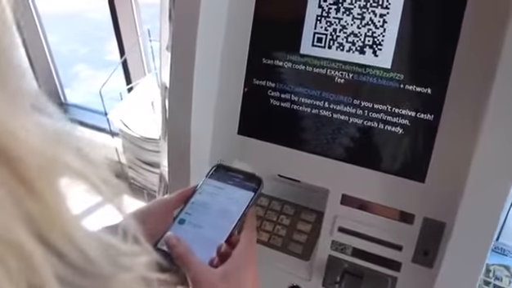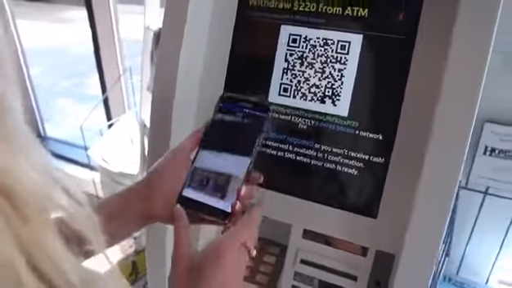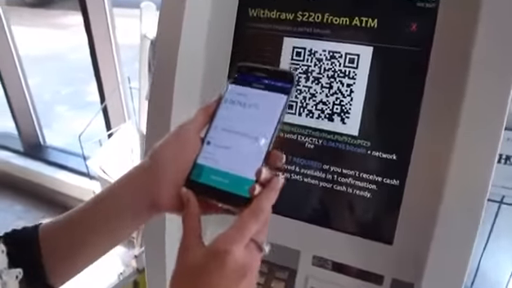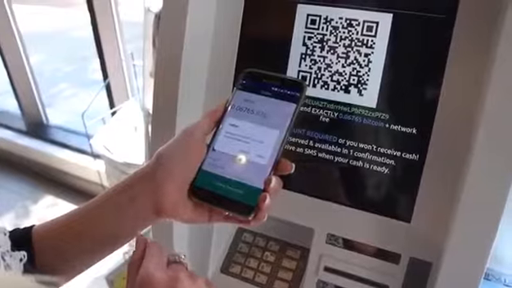On your Bitcoin wallet, press the Scan button at the bottom of the screen. Hold your phone up to scan the code on the Bitcoin machine. Swipe at the bottom of your screen to send the Bitcoin.